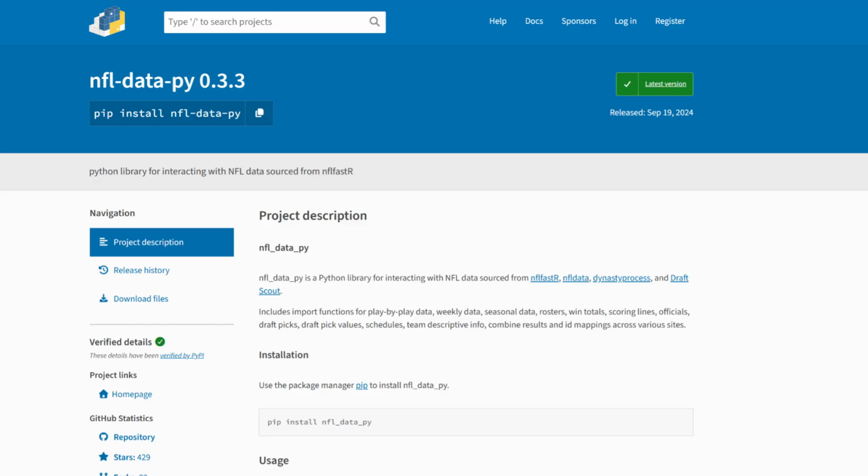If you're a data scientist looking for something a little bit more interesting than the Titanic dataset, I've got just the thing for you. Meet NFL Data PY, a Python wrapper that gives you access to over 400,000 rows of granular play-by-play NFL data. Every snap, every down and distance, every outcome of the 2025 season, and it's completely free.